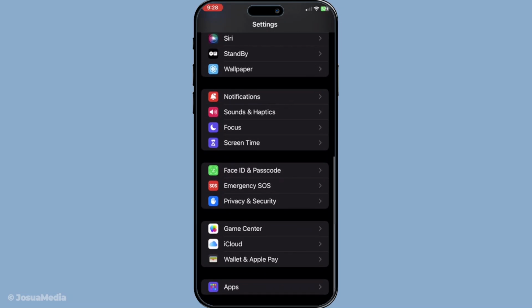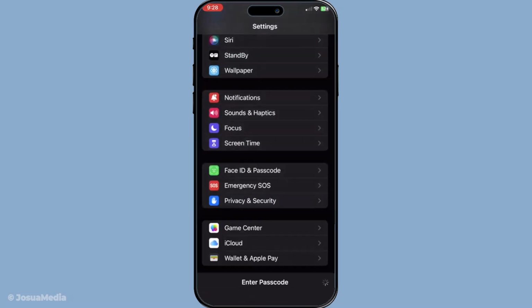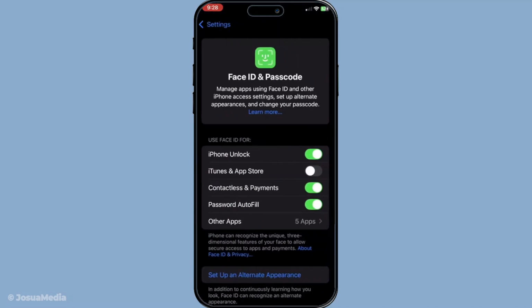This section of your device settings is dedicated to managing Face ID, Apple's secure facial recognition technology designed to keep your information safe and sound. In this section, you can manage how Face ID is used across different apps and features of your device.